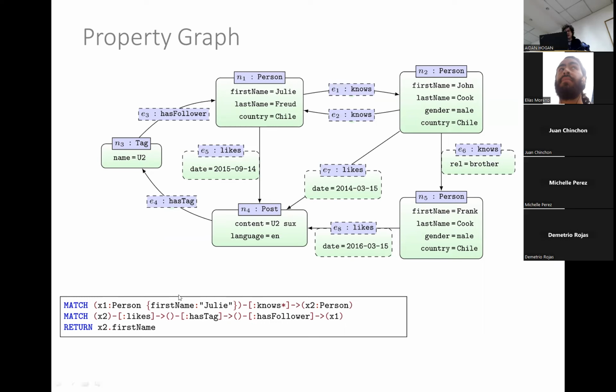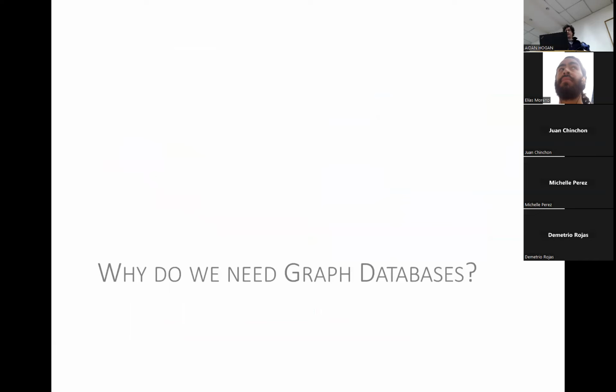So what we're saying here is essentially we're looking for nodes that have the first name Julie, that have the tag person, that know recursively some other people. And then we're looking for the things that those people like that have a tag that is followed by Julie. And then we're returning the first name of this other person. So it's a fairly complex query. We'll have to come back to explain that in more detail a little bit later.